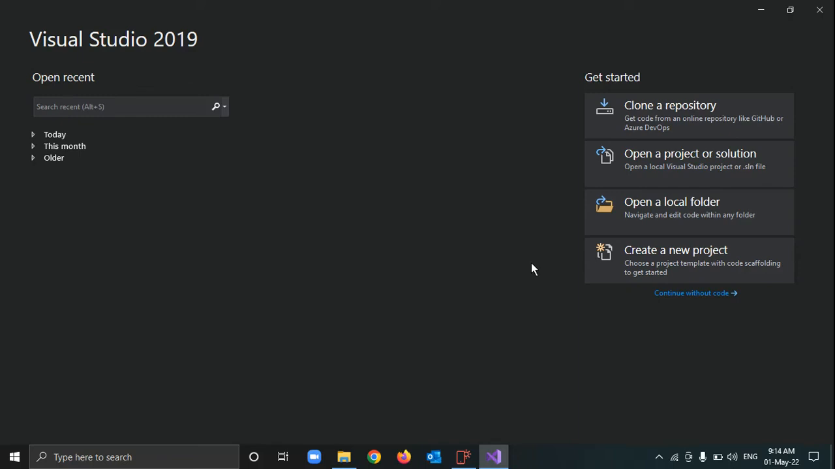Welcome guys. Today we are going to study how to create a Windows application in Visual Studio 2019 Community Edition. Basically, a Windows application is an application that runs on your operating system, a standalone application. All standalone applications we can say are Windows applications.